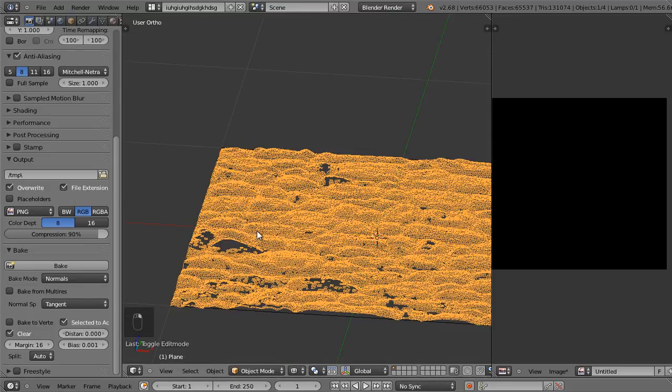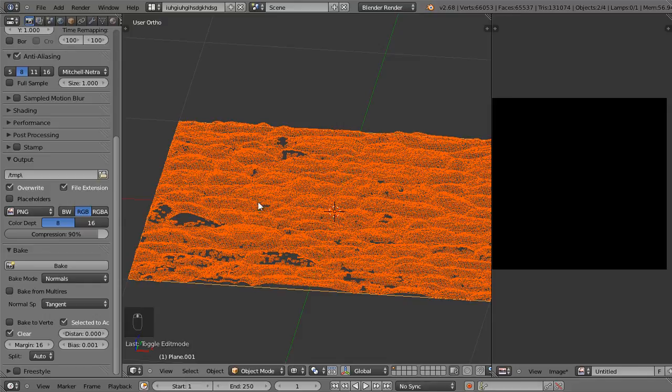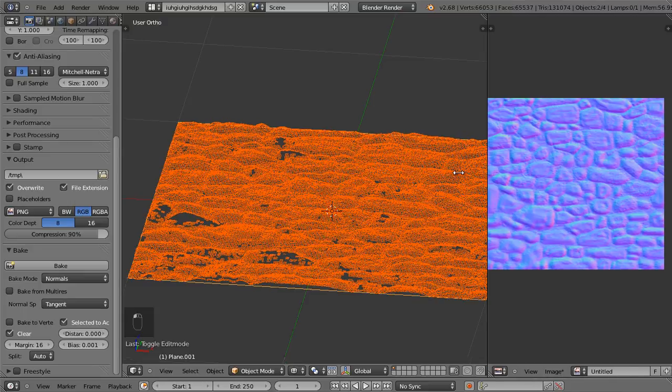Because we're baking selected to active, first we make our selection. So select the sculpt plane, hold Shift, and select the new plane that we just created, which is now the active selection. So it's going to bake the sculpt mesh onto this flat plane. Now that that is done, all that's left to do is press bake. And let's see what happens. There we go.